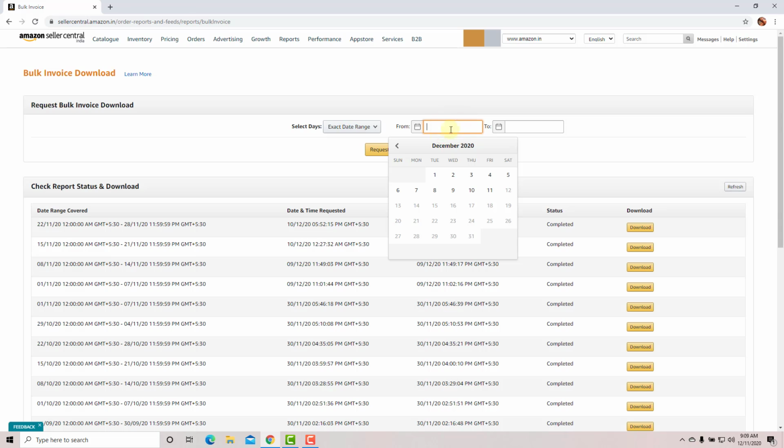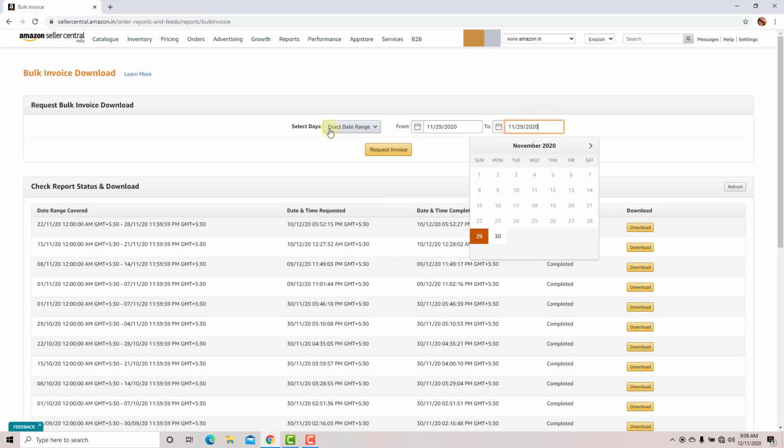and come to From. So this is November. I already have a bulk download done for November 22 to 28. Now I want to do it for 29 to December 5th. So only 7 days I can download, right? So I'm going to choose November 29. It can be any date. You can customize the date range.